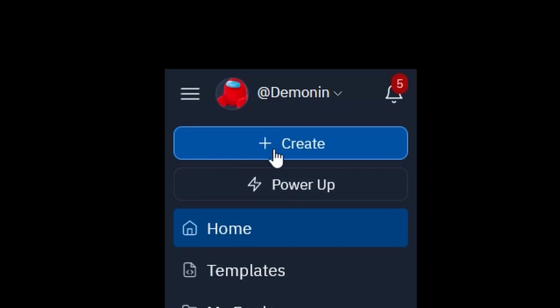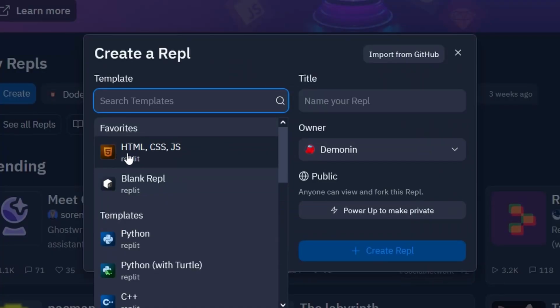Create an account, then create a Ripple. Select HTML, CSS, JS as your template. Make sure to give it a name.